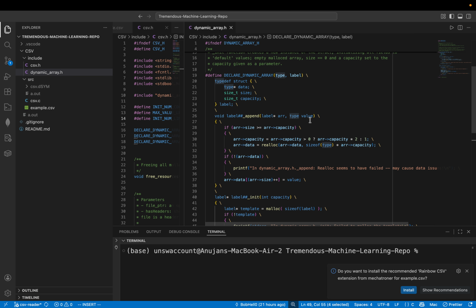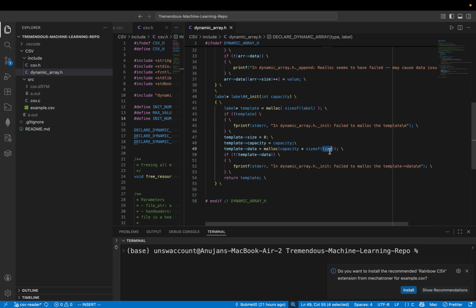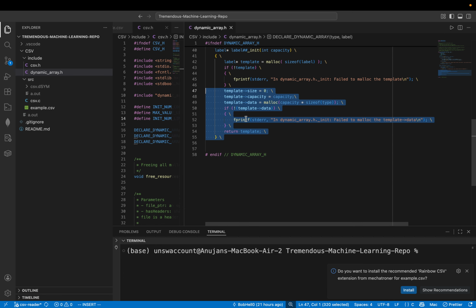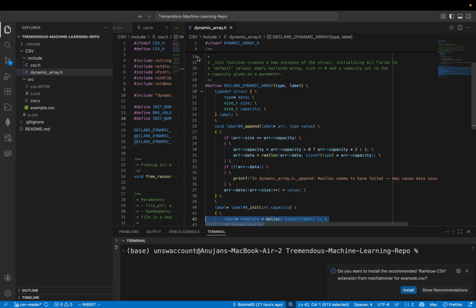Again, this type refers to the type that was passed in. So we scale the capacity up by the number of bytes this type requires to get the total number of bytes that all of these elements will require. And then again, we do a quick check, and then we return template, where template is the thing we malloced originally. It's the address to the struct. So we very quickly have written logic that allows us to work with dynamic arrays for any particular type.